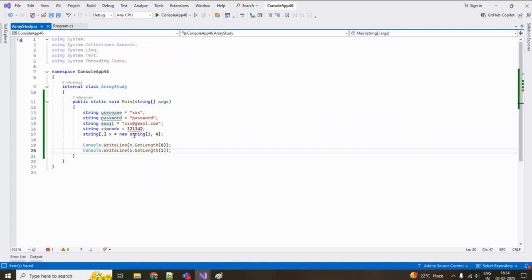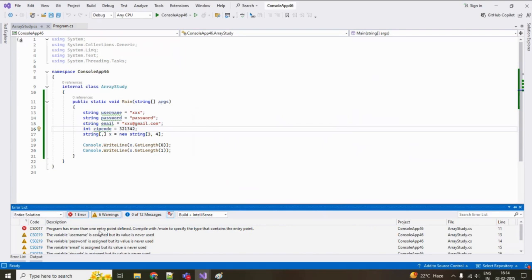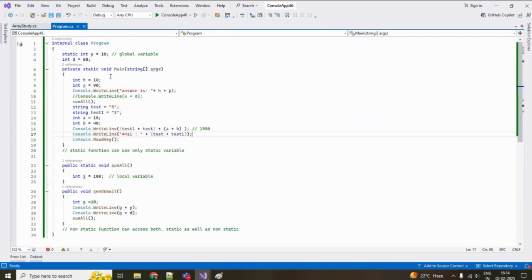Now suppose if I want to run this, for the time being I will just do it as a string. Sorry, here I have to change it to int. Okay, yeah. So now if I want to run this, I will say run this. It will give me an error asking would like to continue. I will say no. Program has more than one entry point defined. Now, if you see, this is a main method, and here is a main method.